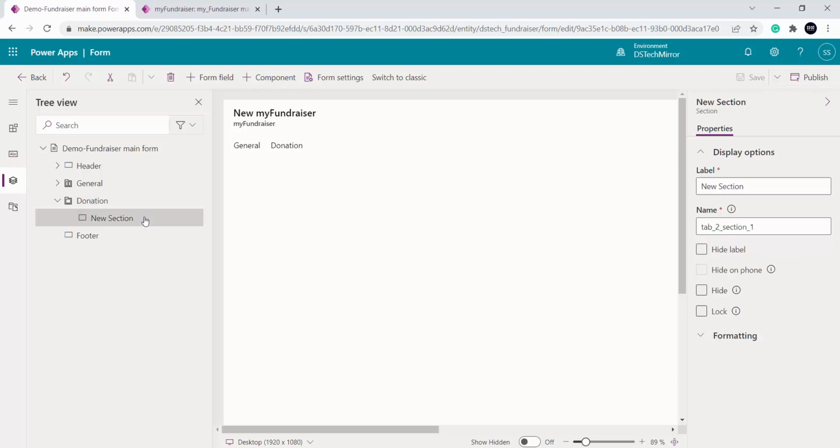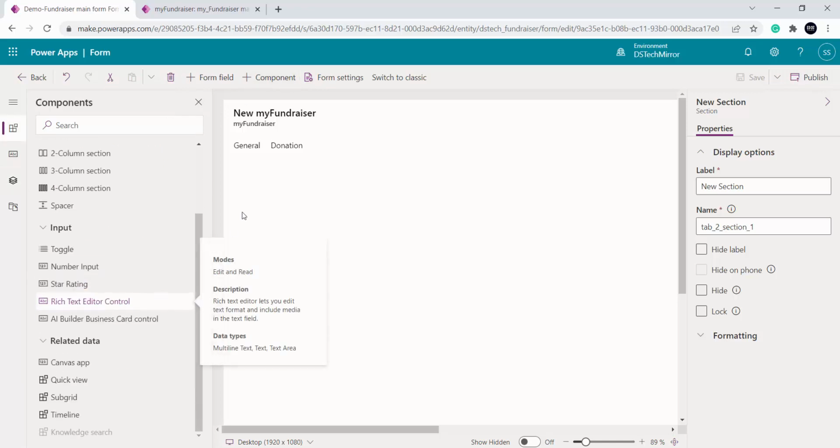Now I will expand this tab. The section is already there. In this section I will add a component. I name it donation because I want to show donation records here from my donation table. That is my related table, related data. To interact with the related data, I have these four controls. In today's video, I will cover this subgrid.